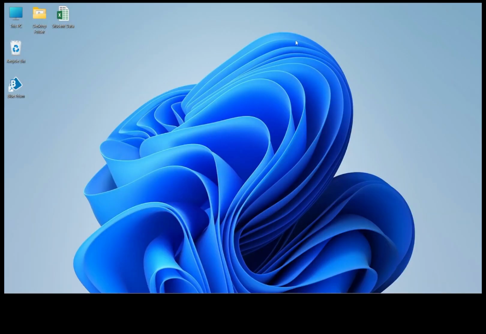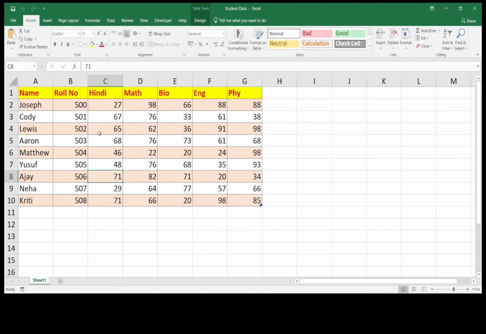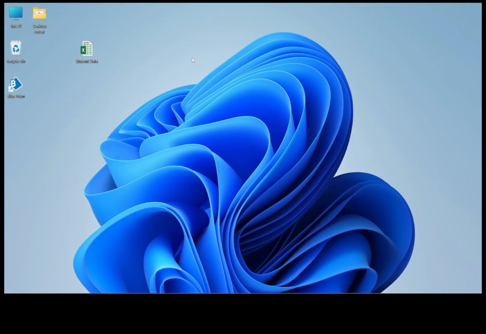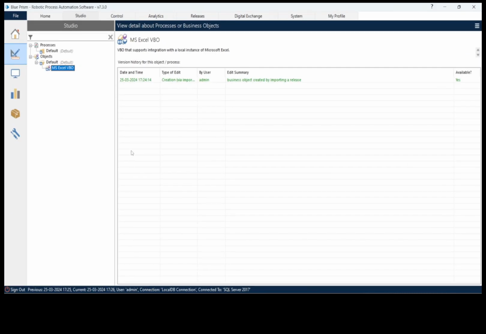Let's suppose we have this Excel sheet with student data, where the name, roll number, and the subject-wise marks are given here. So now we need to open this Excel file and read this data. So how can we do that? Today we will learn how we can interact with the Excel file and how it will work. So let's start.